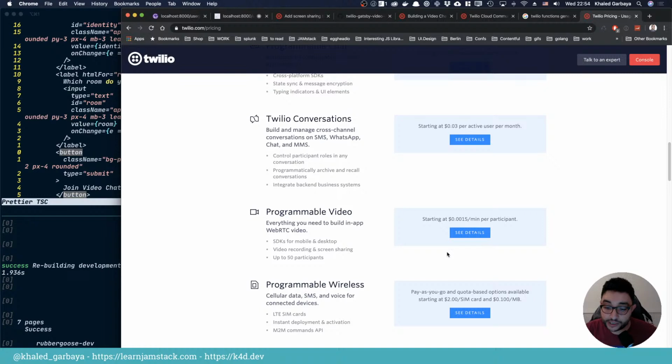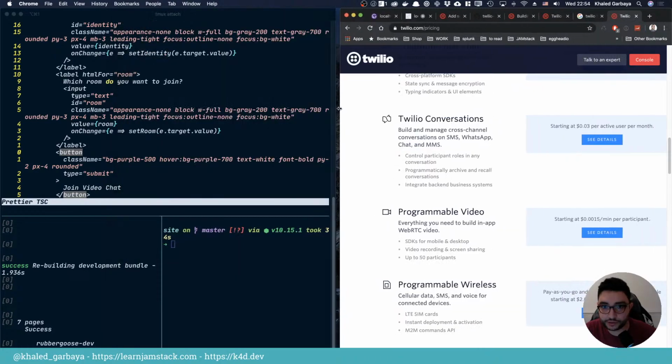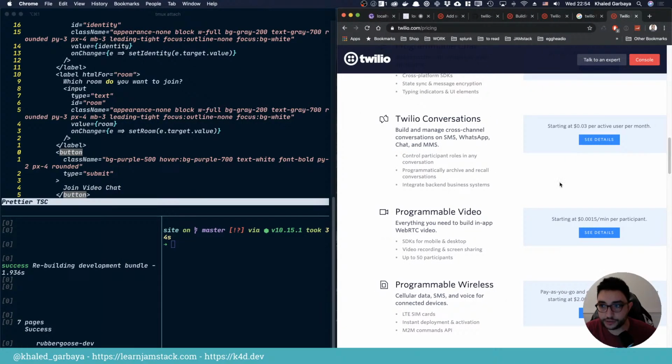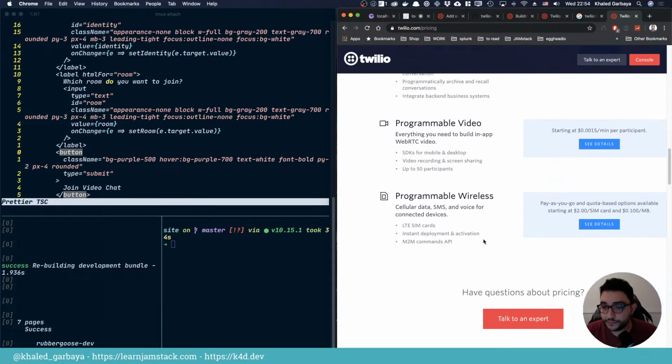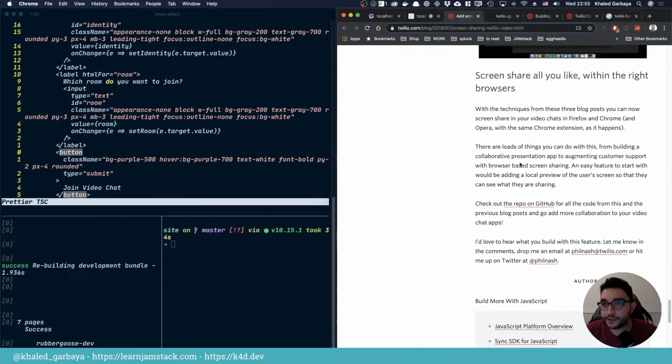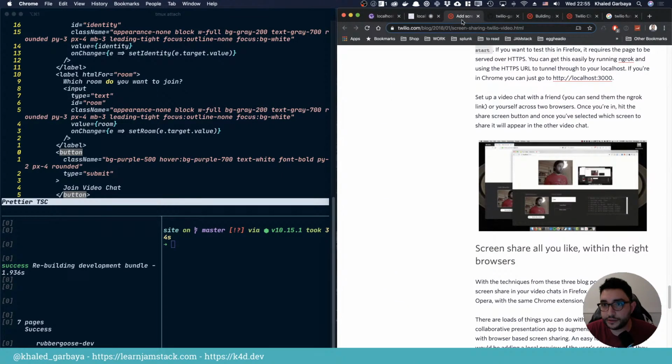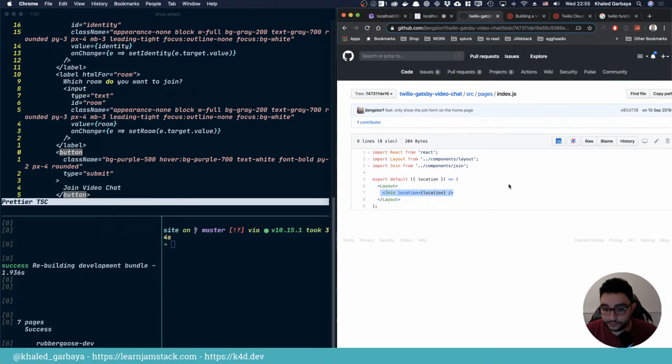And when you sign up for the trial version, you get like $15. And $15, oh my God, that's like another 1,000 users or something for a minute of chatting together. So it's not expensive. Yeah, so they provide a lot of cool things for that.